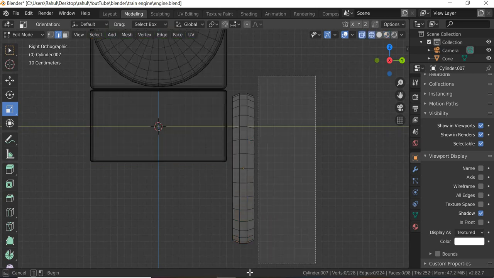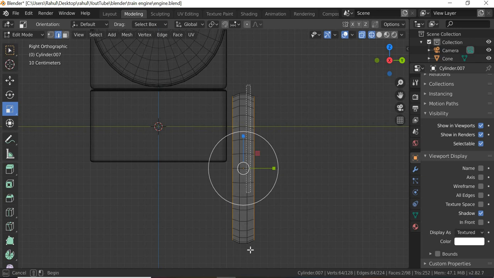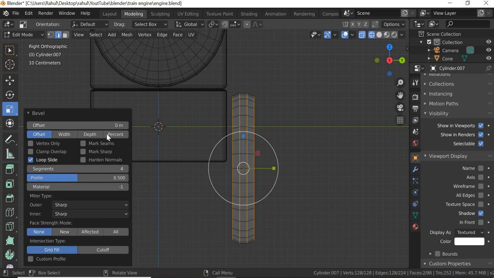Then we have to be in the wireframe mode, shift this side, shift this, shift this. We don't want to select the vertical edges. Right click, bevel 0.05, and we can try to use even lesser number here.